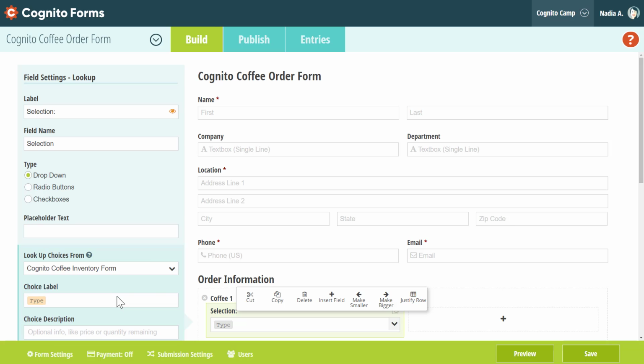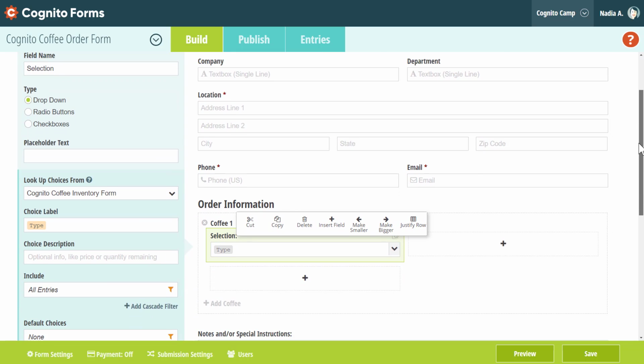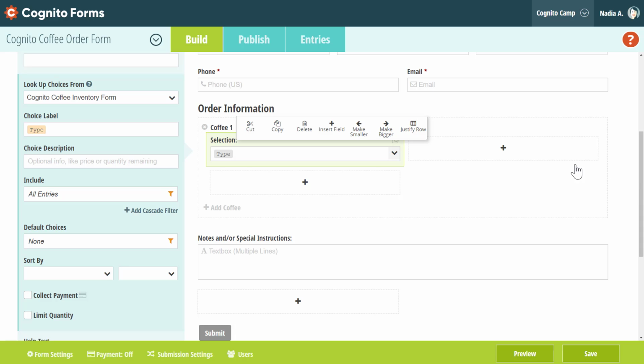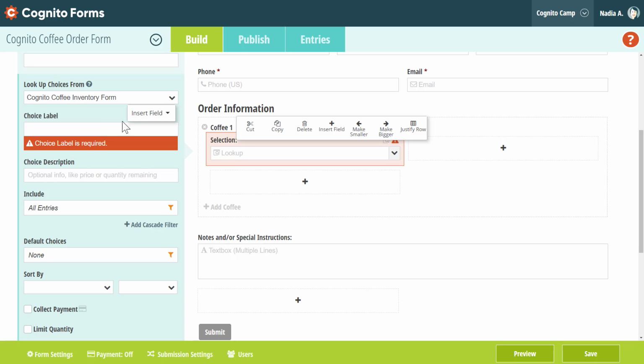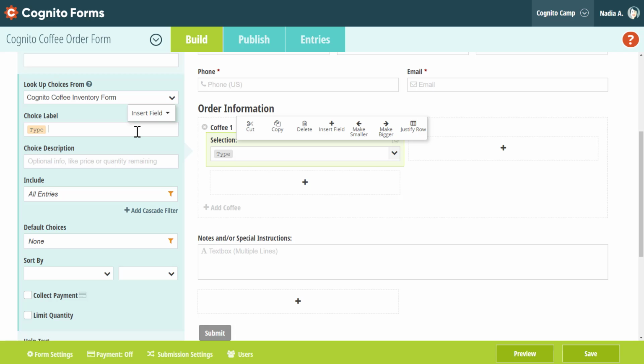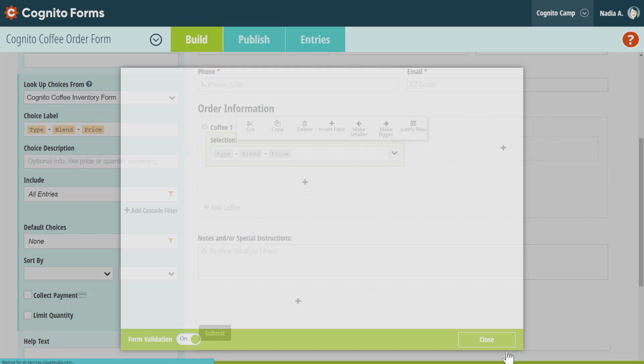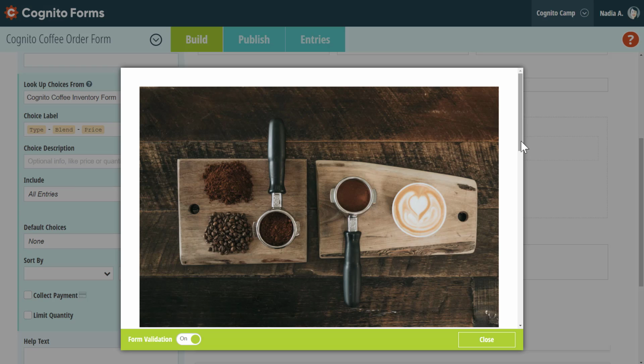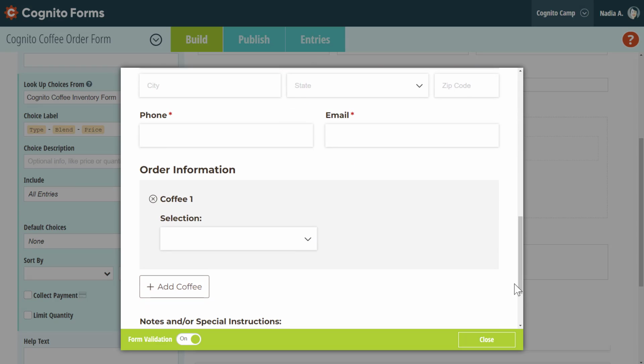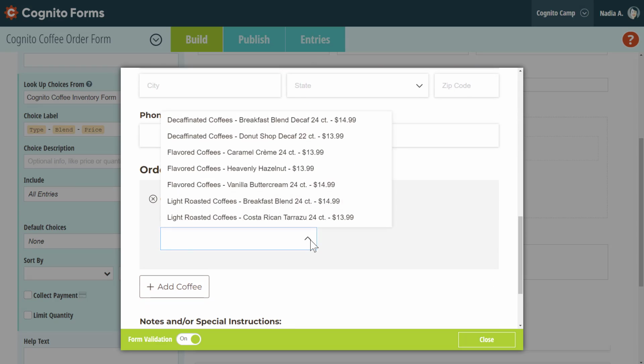Once you connect the Cognito Coffee inventory form, all of the field data from that form becomes available to you, with the exception of repeating section and table data. You can access this data through the lookup field itself or in calculations elsewhere on your form. For this reason, you really only need to use one lookup field for each form that you're looking up data from. When you preview the form, you'll see that the coffee blends and prices from the inventory form automatically appear in the dropdown.